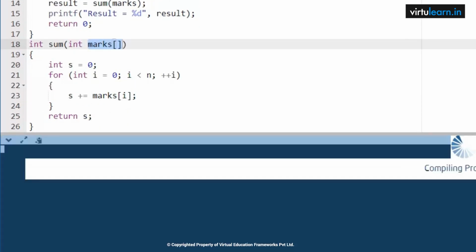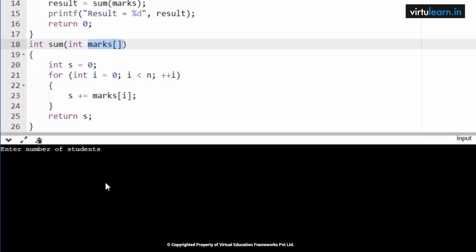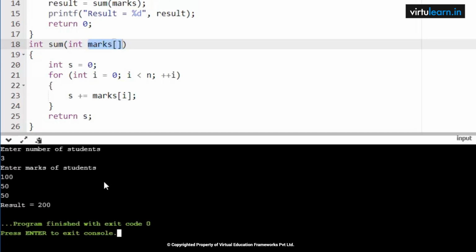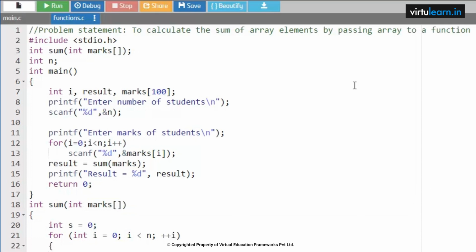Now let me execute this code and check whether I am going to get the correct result or not. Let me give the number of students as 3. One student has scored 100, another student 50, and another student 50. The total marks here are 200, that is 100 plus 50 plus 50. So this is how we can implement the concept of passing an array to a function and calculate the sum of array elements.